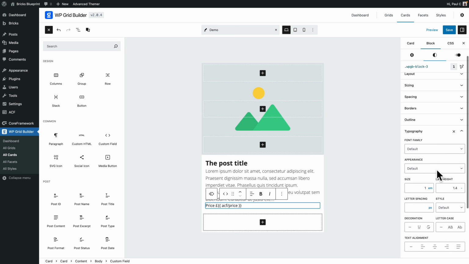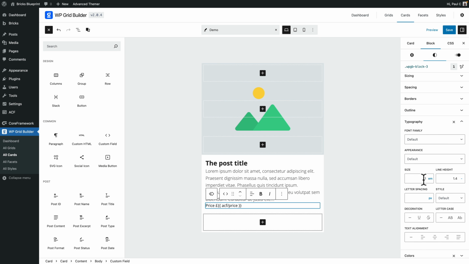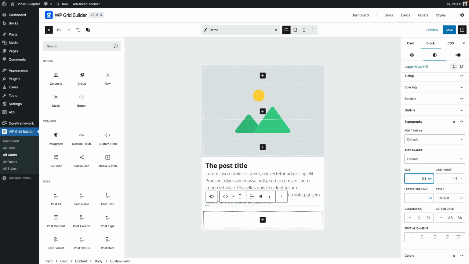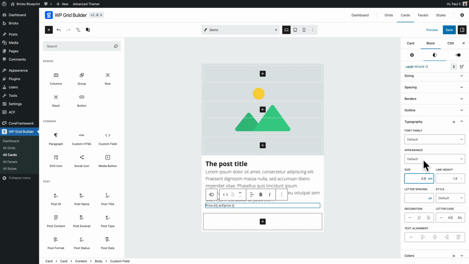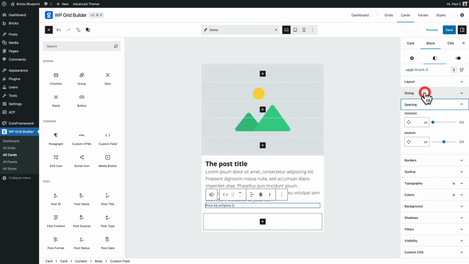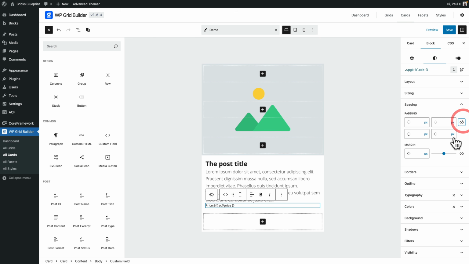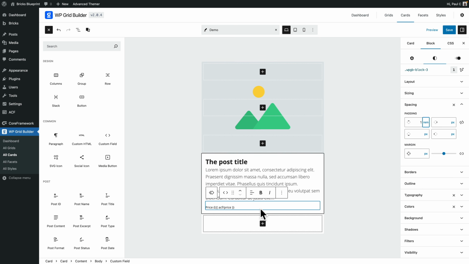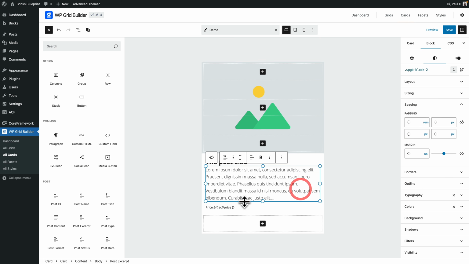Let's come over into the styles, and let's come into the typography. You can see 1em is set inside there. Let's just make this a little smaller. Let's set this to be something like 0.8. So it's a bit smaller, and we'll add some spacing. So we'll come into the spacing section. We'll disconnect these. We'll add a little bit of padding at the top. So we'll say 1 rem. So that gives us a bit more space above it. And you can see now we've got our dynamic data listed inside there.